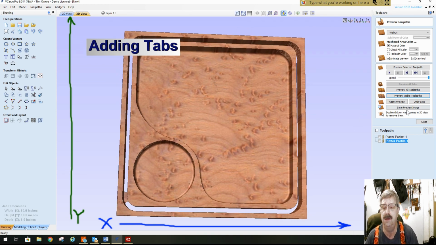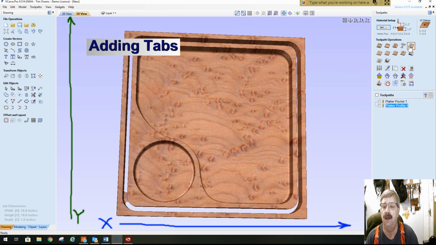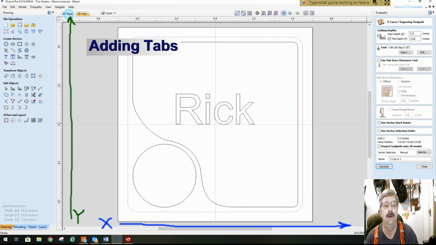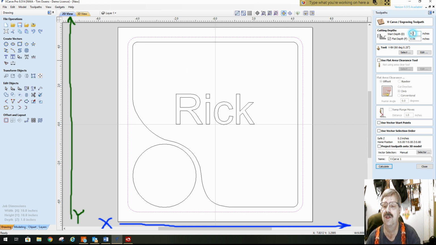The last thing I want to do is the name. Okay, the name is done with V-Carve. Again, my start depth, it says it's 0. I'm not going to start at 0 for this for the very fact I don't need to cut a bunch of air. So what I'm going to do is say I'm going to start at 0.74. Okay? Which is just a little bit less than 3/4 of an inch.